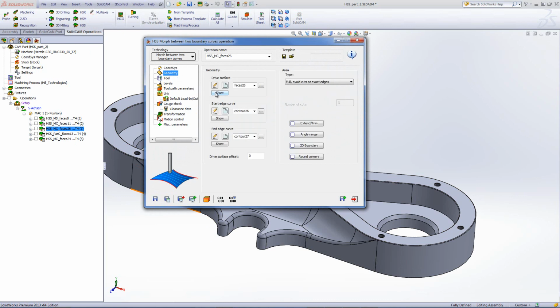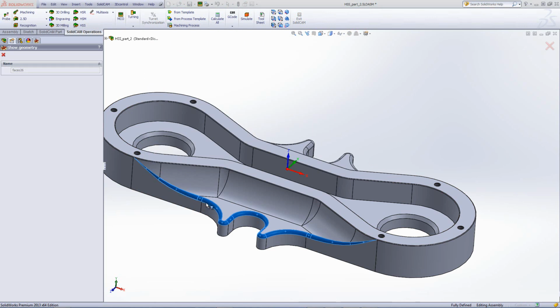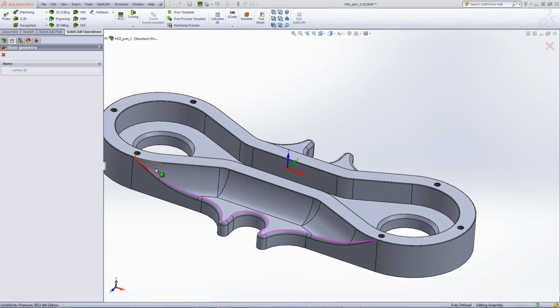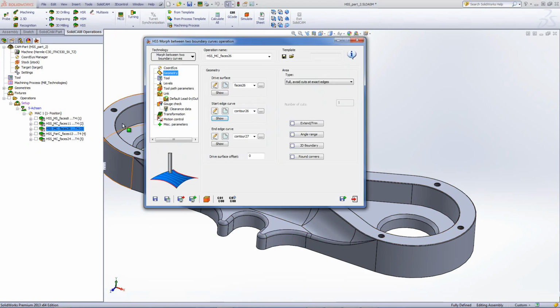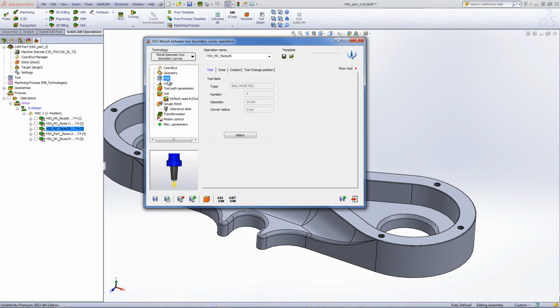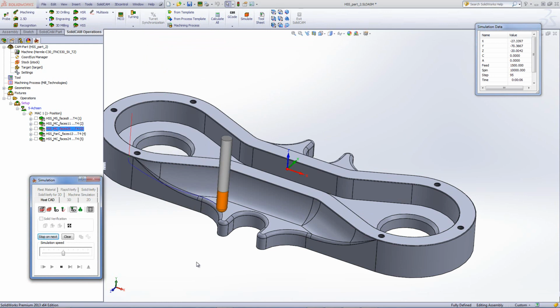In my geometry, my drive surface are these surfaces over here, the entire fillet going from one end to the other, and the start edge being the one on top over here, and the end edge being the one at the bottom over there. Again, I was using a 10mm ball end mill, and if we take a look at this simulation, you'll see that the tool is going back and forth on that surface, exactly morphing itself between these two curves to get a nicely displaced tool path along that fillet as shown over here.